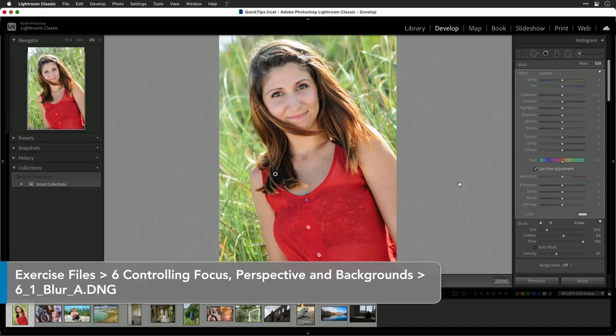Sometimes as you're working with an image, you may find that the background is a bit distracting. Gently blurring it or darkening it can really de-emphasize it and draw your attention to the subject. Let's start by selecting the area that we want to blur.